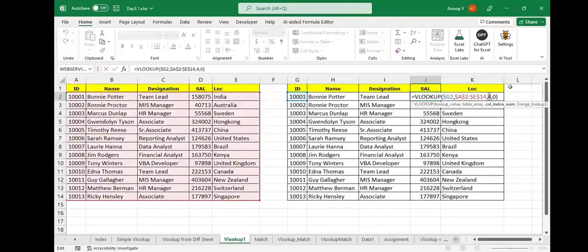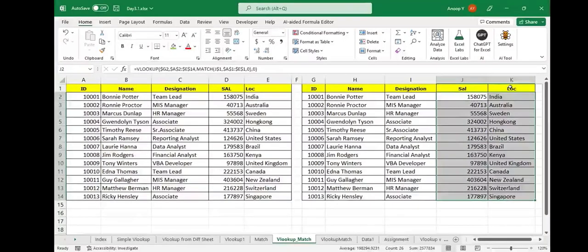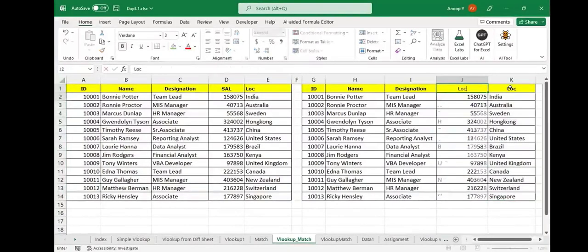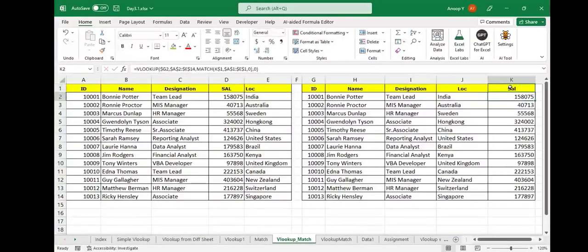But here in the VLOOKUP match, see, only I will change the header, and automatically these values will interchange. See, I'm typing the location here and enter. Look, I'm typing the salary here and you see. Only I have changed the header, nothing else. That's it. Due to the match function.